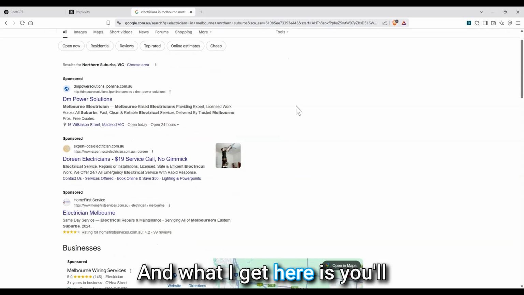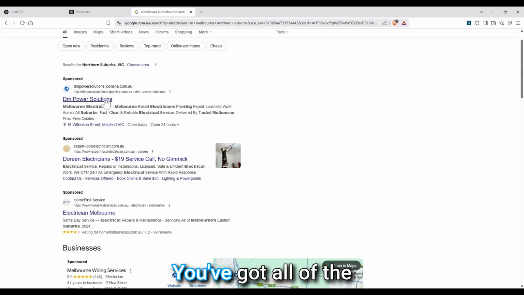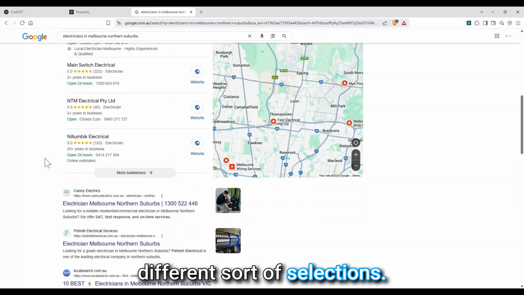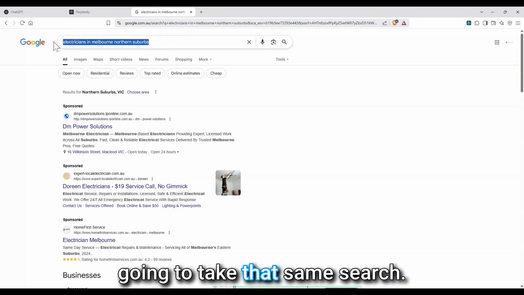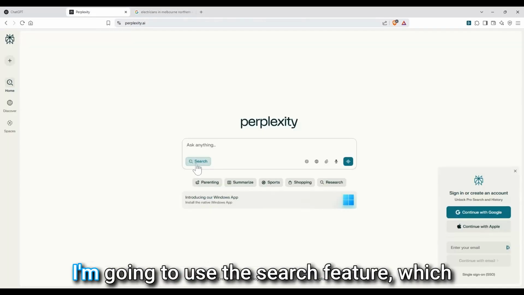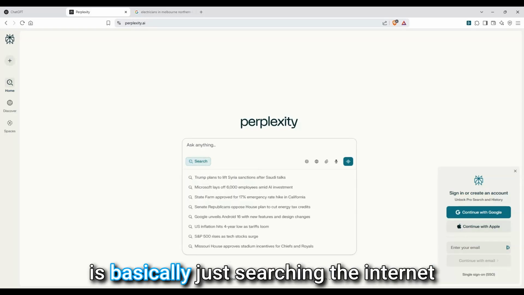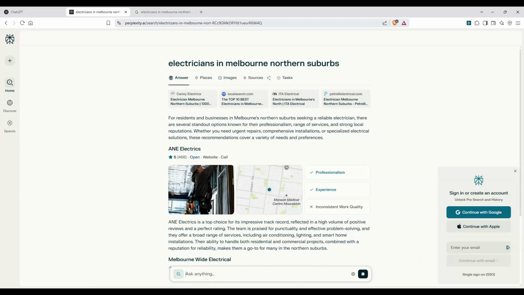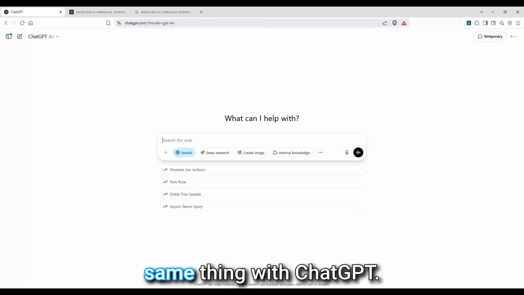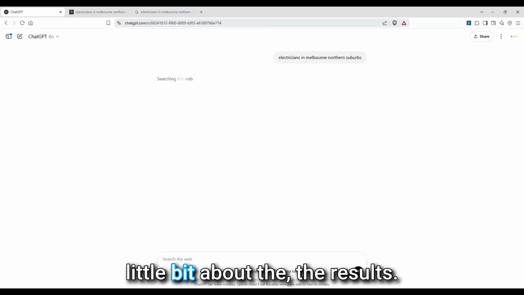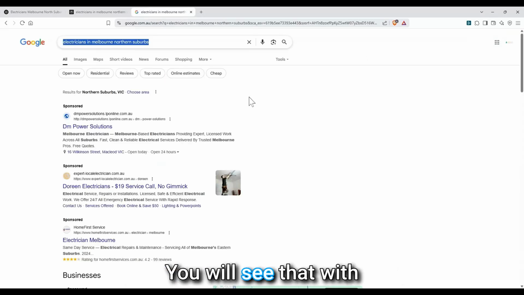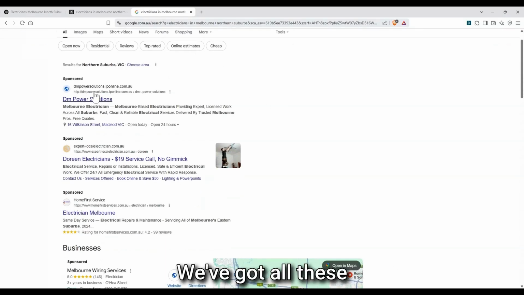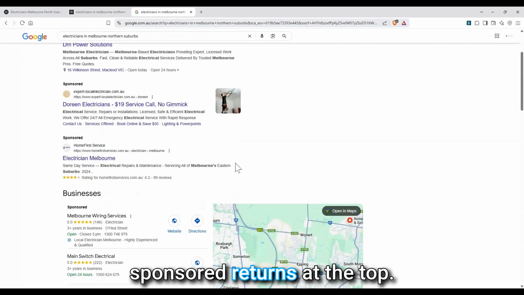And what I get here is, you'll all be used to seeing this. You've got all of the sponsored links at the top, and then you've got all of the different selections. So what I'm going to do is take that same search and switch over to Perplexity, and I'm going to use the search feature, which is basically just searching the internet. And I'm going to do the same search. Okay. So I'm then going to do the same thing with ChatGPT, and then we're going to talk a little bit about the results.